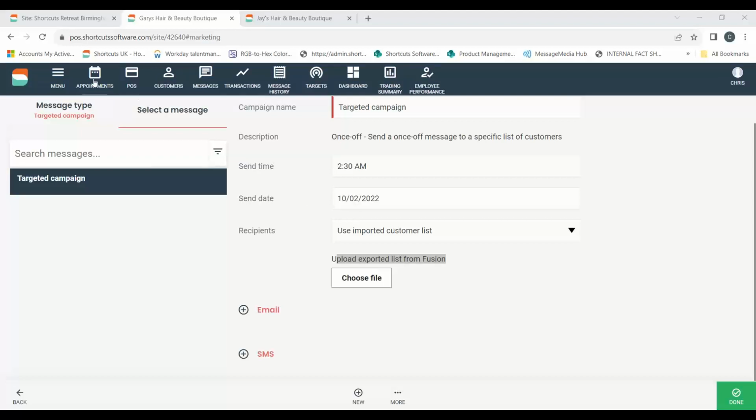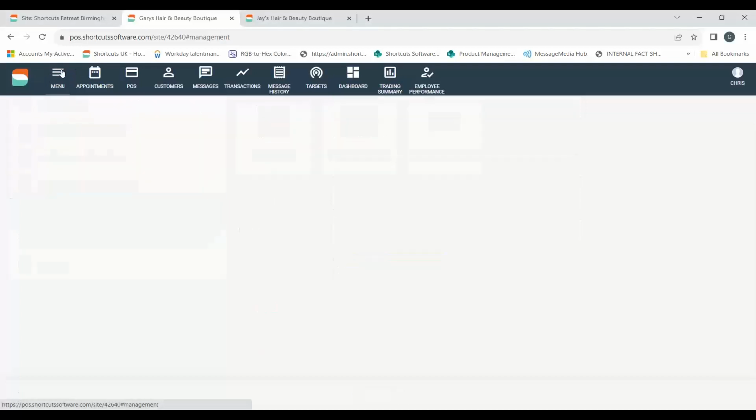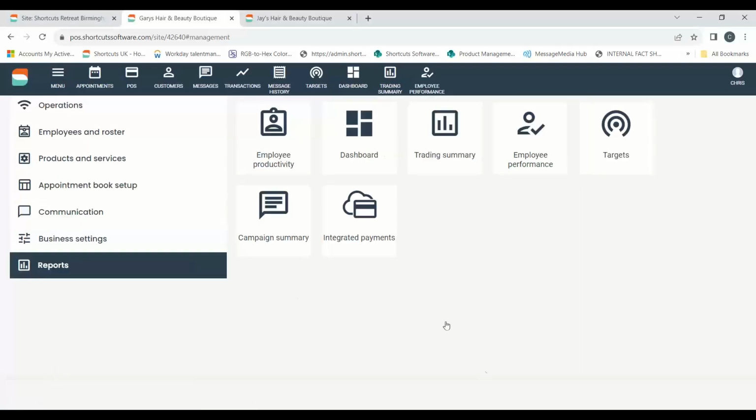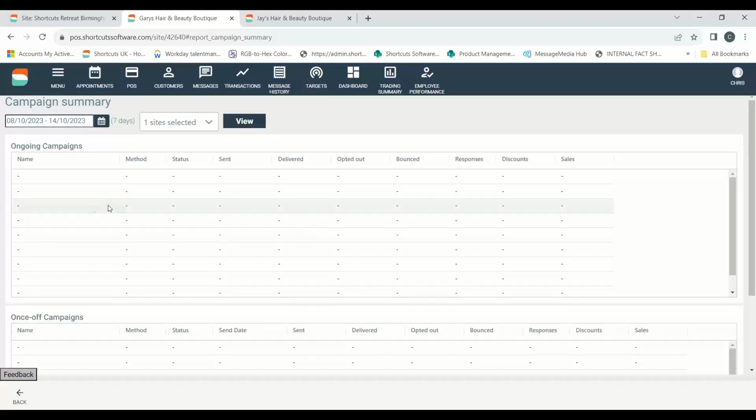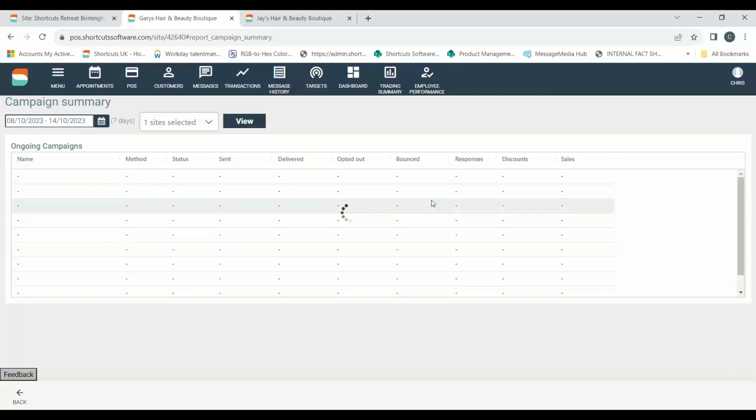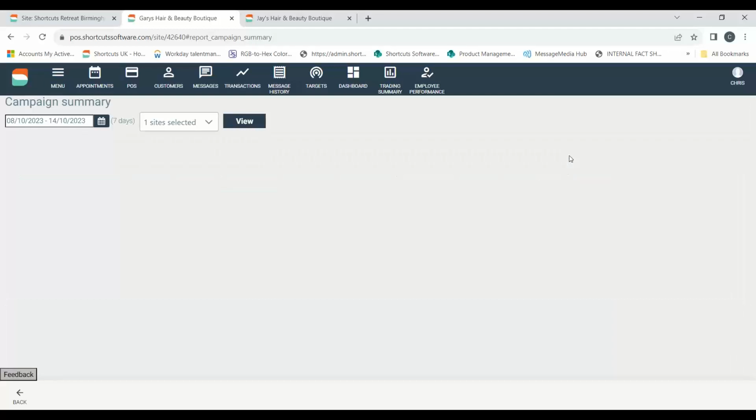So all we need to do in the cloud is go to menu. We go down to reports and we choose this option here that says campaign summary. Now, I don't believe I've got any activated on this test system, but what you would need to do is set yourself a date range just along the top here. If you've got multiple sites, you can change them here and then just click view. Now, we may just get a quick preview, but it basically is very, very easy to work out. So we can see the method, the status, the sent, the delivered, opted out, bounce back, responses, discounts, and sales.